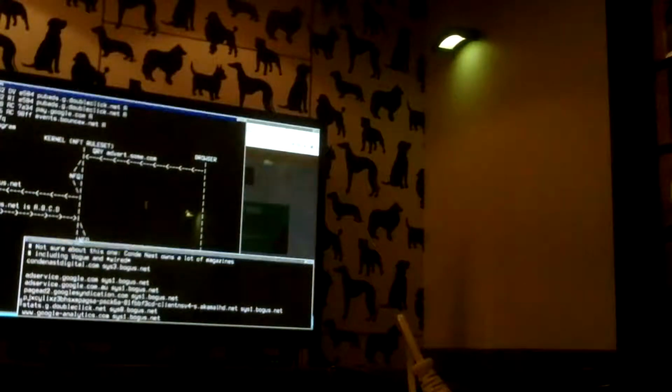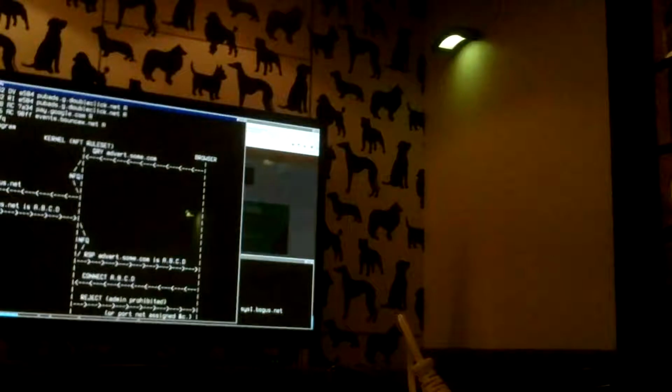Back to the diagram. What happens is, all right, we've got something, NFQ mangles the query. Instead of querying for advert.some.com, it's going to query for sys1.bogus.net. It sends a query off to the DNS. This DNS is actually the authoritative server for bogus.net. It knows about bogus.net, it gives an answer. The answer comes back, NF tables in the kernel sees it's got a source port of domain, so it enqueues it back to NFQ again.